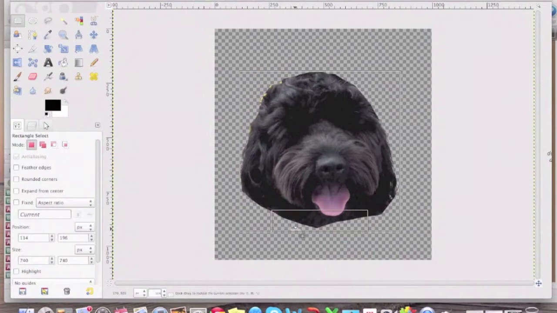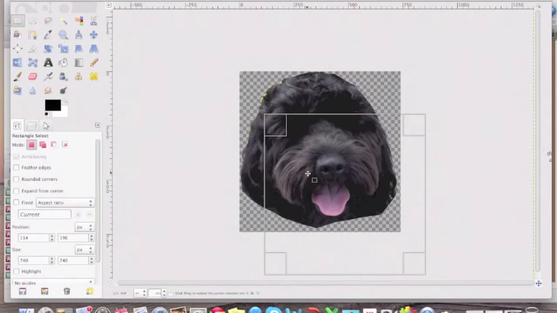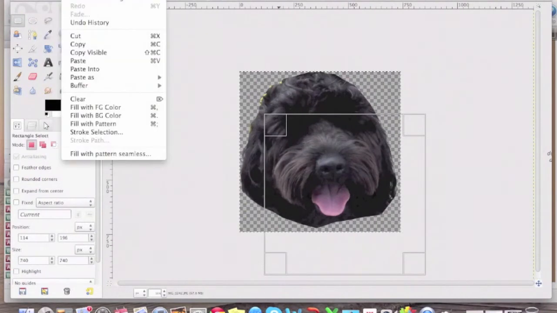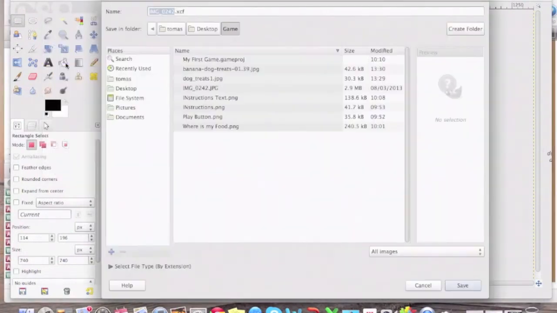Okay, perfect. So now I'm going to go to image, fit canvas to selection. And now as you can see, I can save it. First you have to save the document, because it's going to save it as a GIMP file, with this XCF extension.